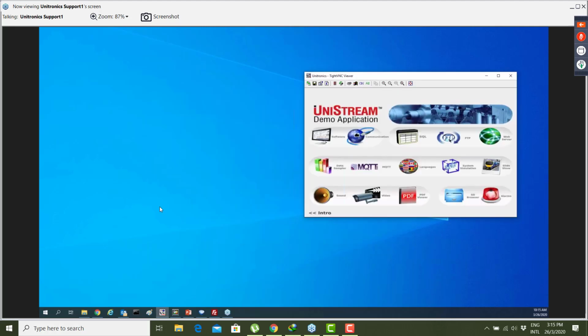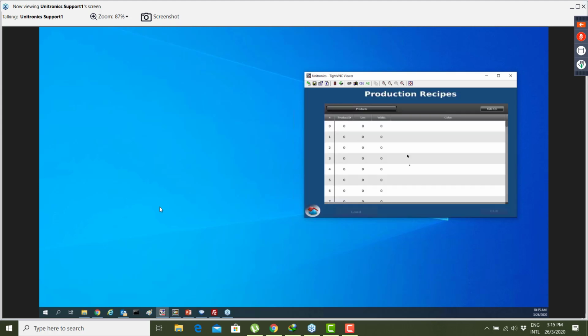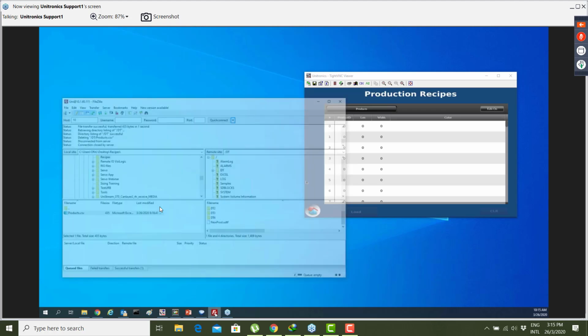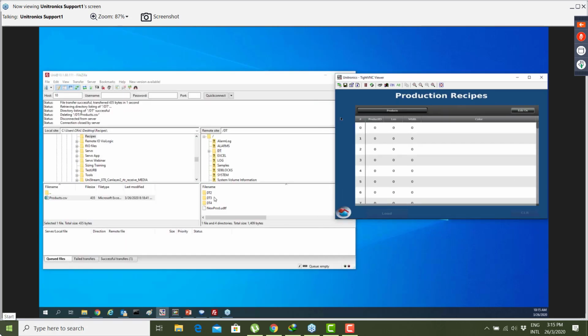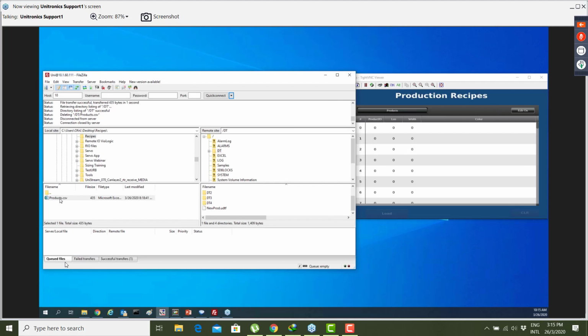This is the table of the production recipes. It doesn't matter right now, it's empty or it has some values. And I'm going to use here some FTP client to connect to the PLC and transfer a file. I'm going to transfer a CSV file with all the information of the recipe.